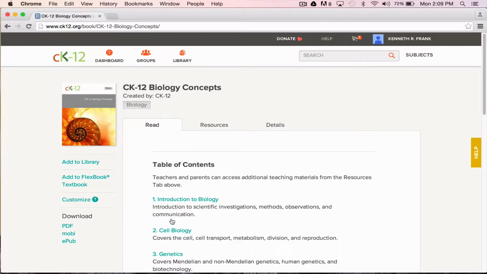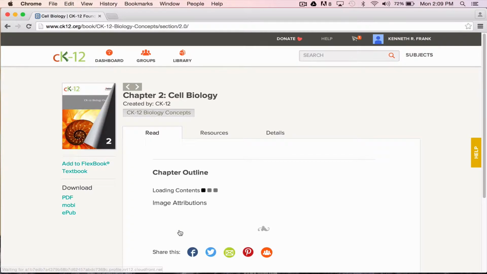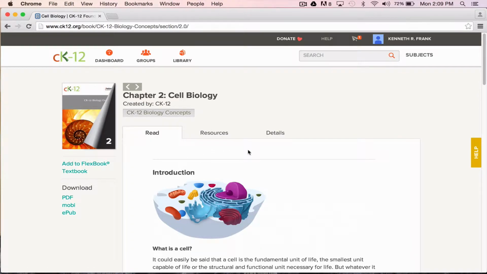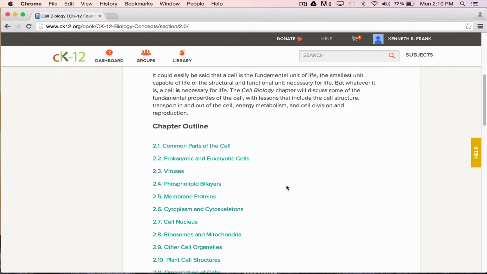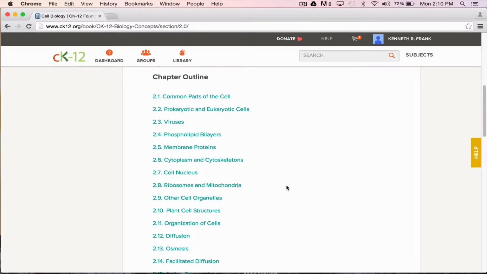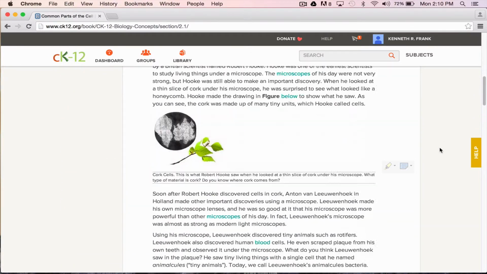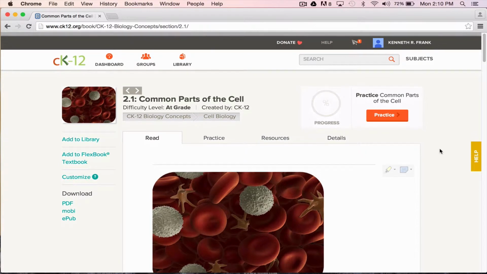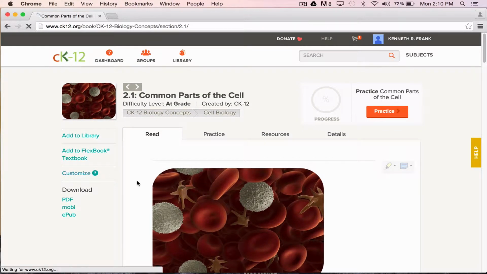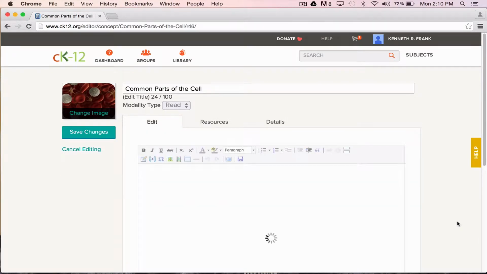And what I'm going to do is just edit a sample section. So I'll go to Chapter 2, Cell Biology. And then when you get to a main chapter page, what you have is a brief intro followed by links to the sections. You usually want to work individual sections at a time. So I'm going to go to 2.1 Common Parts of the Cell. And when that comes up, if I wanted to work on this section for the book, they have it here. I'm going to, on the left-hand side, go to Customize. And now I'll be able to edit however I see fit.